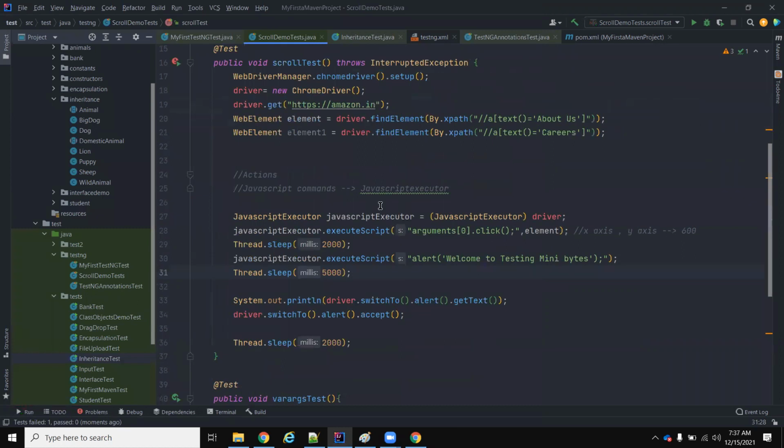So we have learned about JavaScript executor, how we can do scrolling and all that. Same way you can also do send keys and all that, guys. How to do send keys with the JavaScript executor, you can Google, you will get the script. If send keys is not working for you, you can use JavaScript executor.